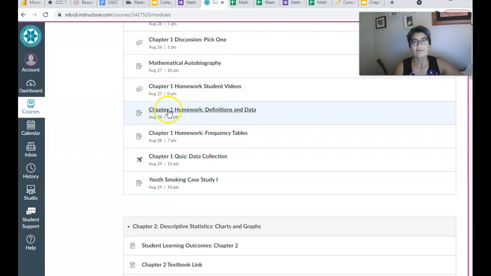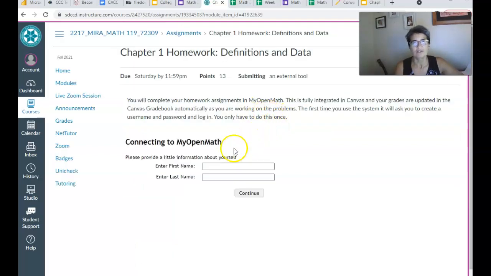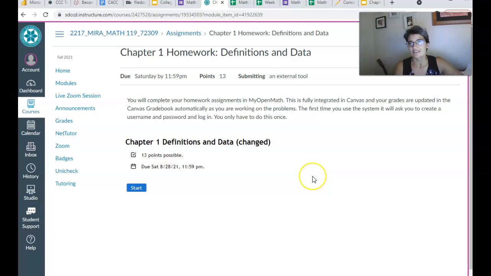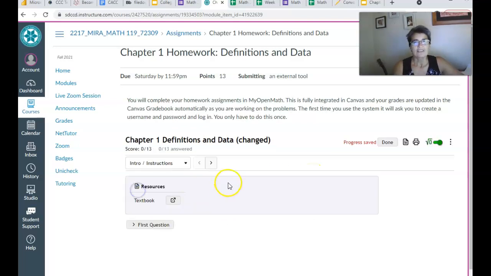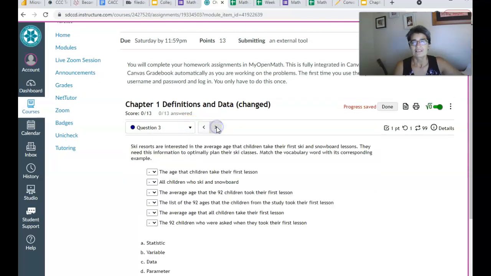Homework 1, chapter 1 homework definition and data, and chapter 1 homework frequency tables. These are the homeworks for the chapter. The first time you do an assignment, it just asks you for your name, but after that, never again. And then you can start on the homework, and there are problems that you can do.